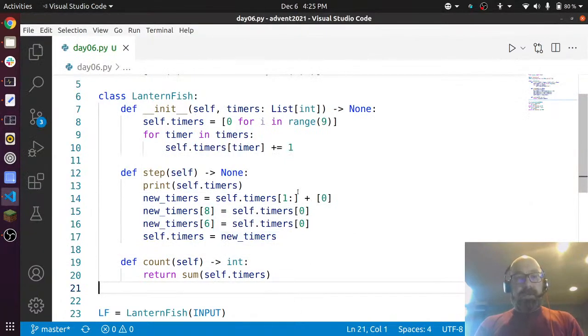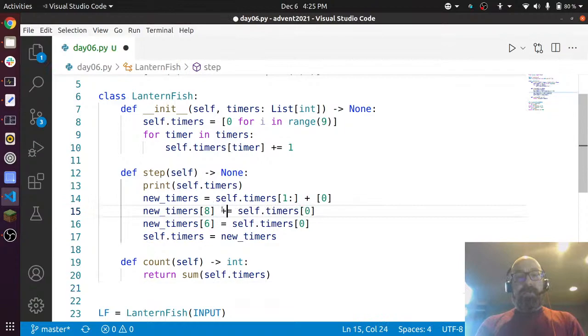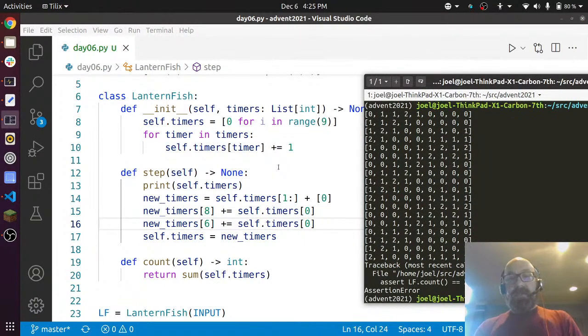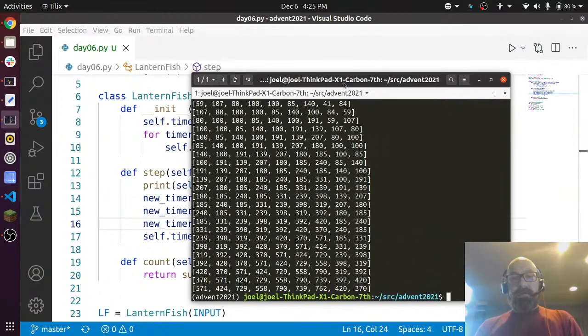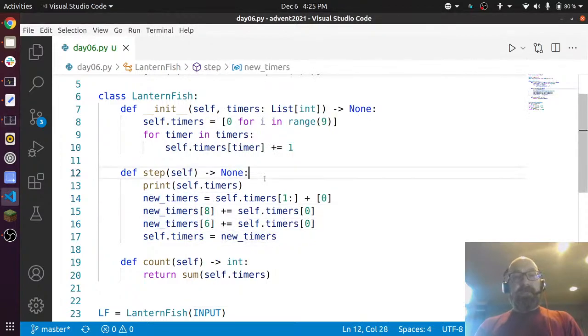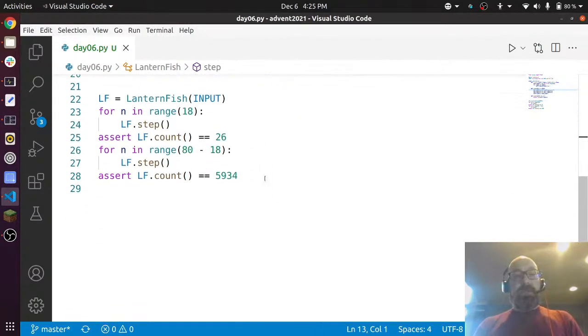I know why. New timer is 8, because I'm overwriting both of these, and so I need to be adding to them because there's already something in position 6. So let us try that again. I think that was my mistake. Okay, good. So now my test passes. I can get rid of that print statement.